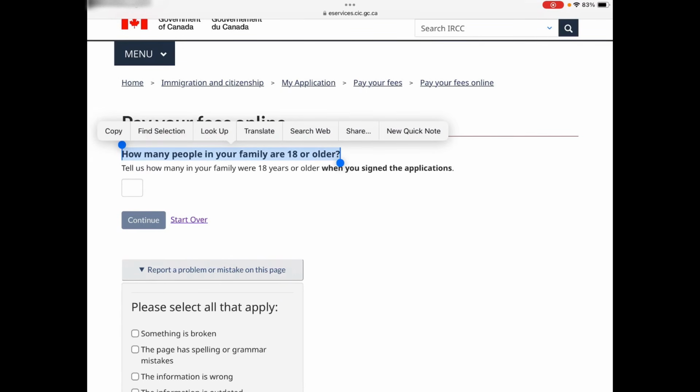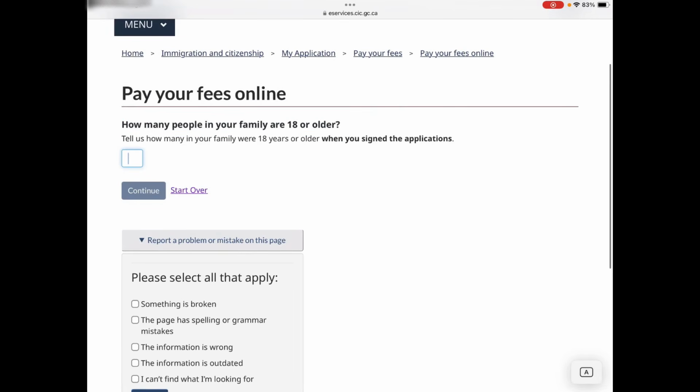If it's you and your partner, you're going to type 2. If you have also another kid who is over 18, then you're going to type 3. It depends on the number of people in your household and your application. For the sake of this video, we're going to say 3. You, your partner, and one of your kids who is older than 18. Then you're going to press on continue.